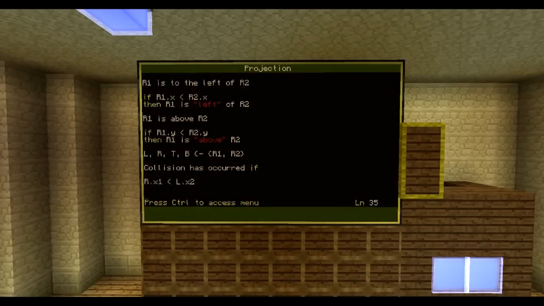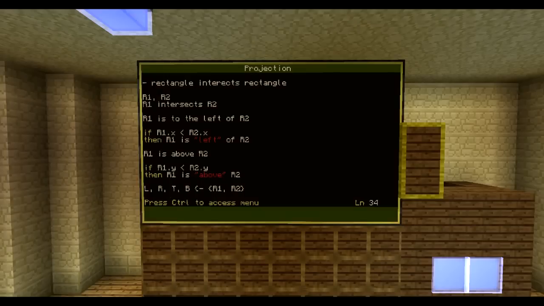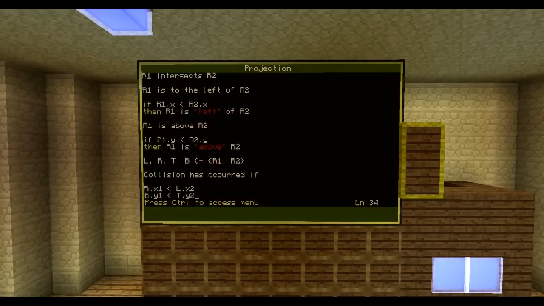And then B.y1 is less than T.y2. If those two conditions are held true, then we know that the two intersect on the x-axis and the two intersect on the y-axis, therefore the two rectangles must intersect. And that's the mathematical equation we use, I'm using at least, for my most basic rectangle intersects rectangle code. So there we are, and that's how we're doing it in game utils.